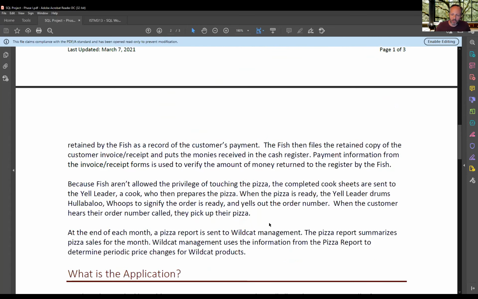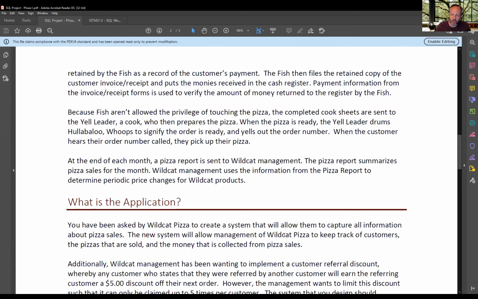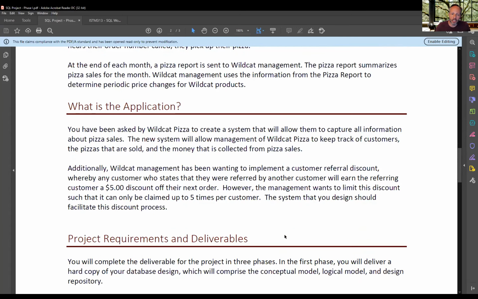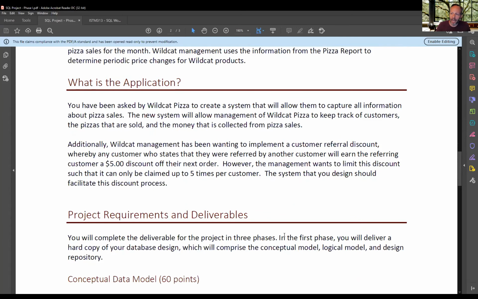Fish aren't allowed the privilege of touching the pizza, so the completed cook sheets are sent to a yell leader, who's a cook. They prepare the pizza, and then the leader announces that the order's ready, and the customer gets to come pick up their pizza. So again, just read through the narrative. It's fairly straightforward. But what we want to do as groups is come up with a database that would capture all of the relevant information.